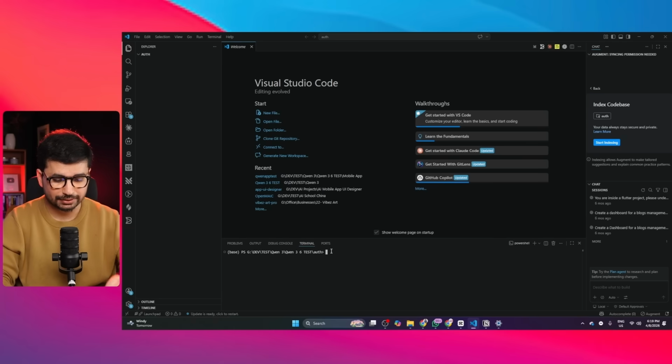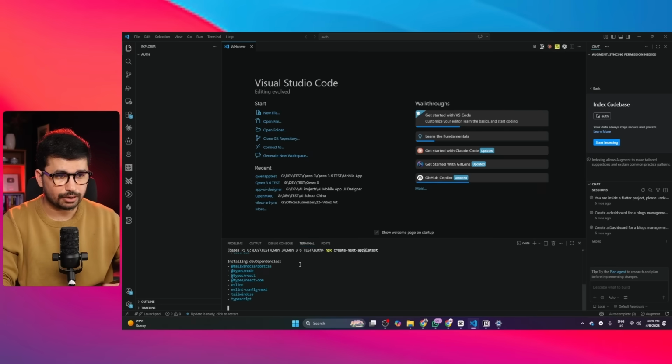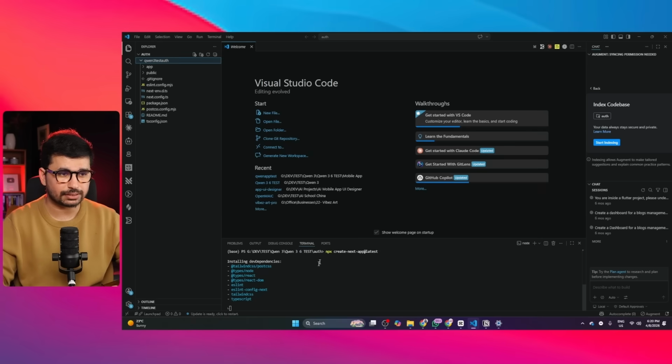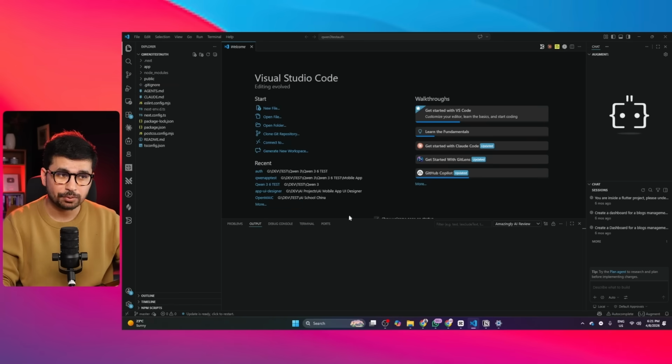Now for further testing, let me quickly create an empty Next.js project. So I'm just going to give it this command, which is npx create-next-app, and now I'm going to give the app name. So I just created this app, and now it is going to create this project for us. Once it is created, we'll give it a task. Project is created. Now let's create an authentication system for this project.